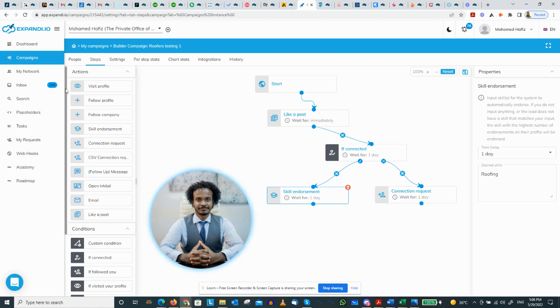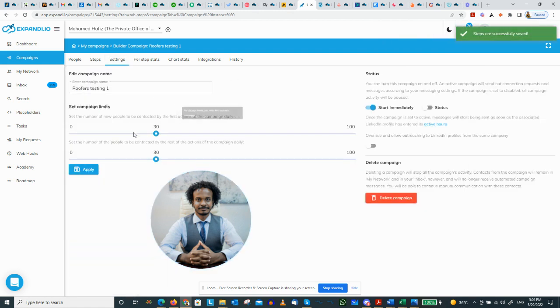Here you saved it. You go to setting, and again, look, this you can do 100. And don't tell me LinkedIn has a limit and so on, because it doesn't. And then you just apply here and then make the status of this campaign live, and voila, it's working. You just have to add people to this one.